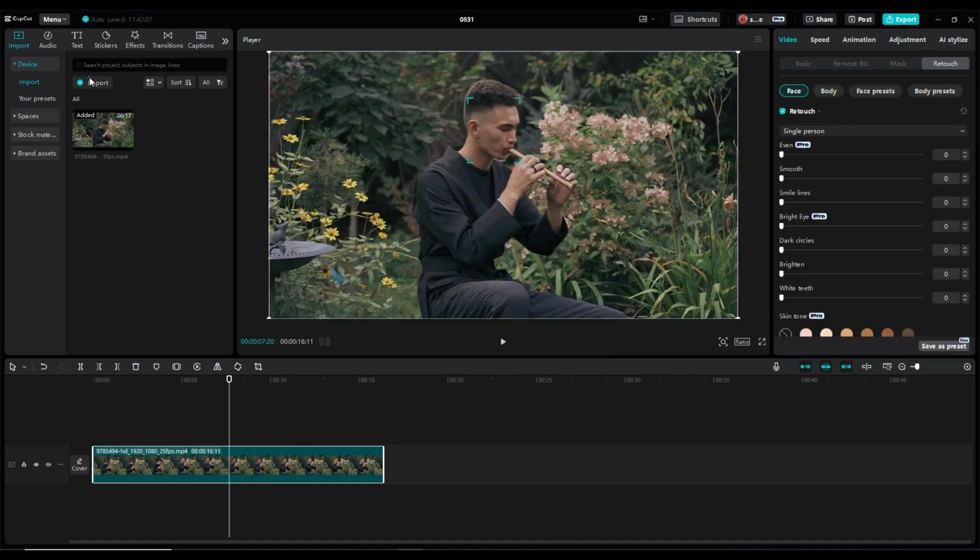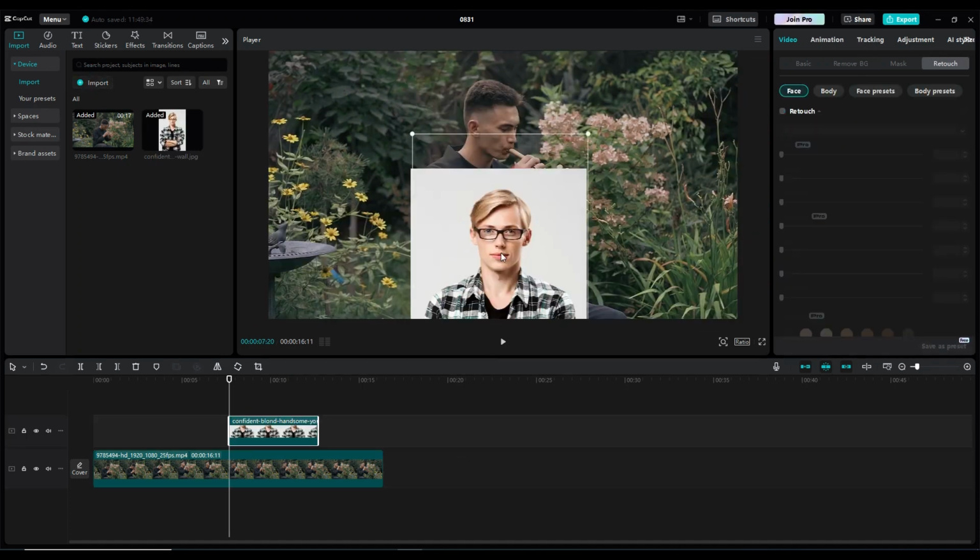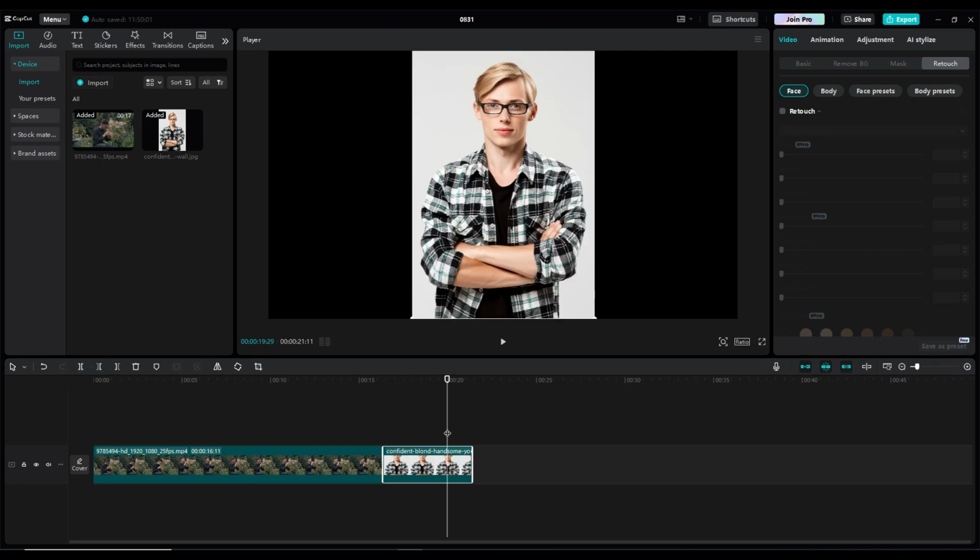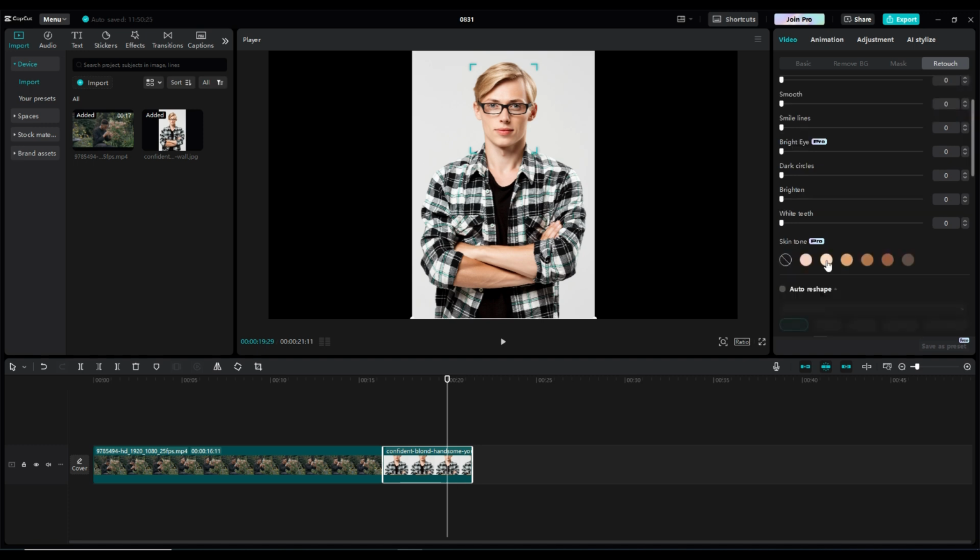Next is Retouch. To explore this feature, let's import an image. Click on Retouch, and all the options will become available. You can retouch individual parts of a single person, like the eyes, nose, and face. For example, if I select the eyes, I can change their size, brighten them, and manually adjust each detail. Next, Skin Tone allows you to change the skin color. It will automatically detect the skin and adjust the color accordingly.